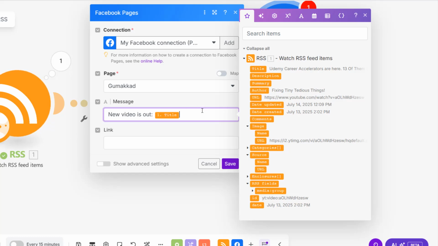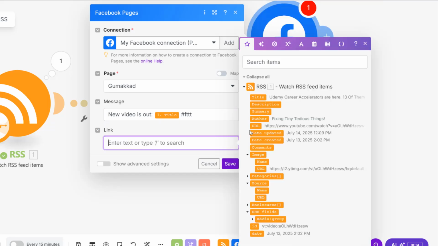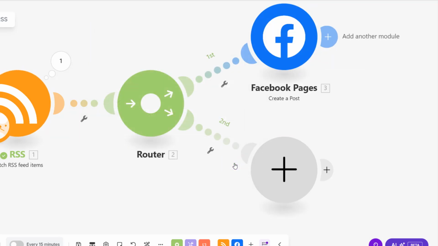And then I can also add one hashtag of my choice, and for me it is going to be FTTT, fixing tiny tedious things. And then it is going to be the link, so we can get the link from here. This is the URL, and then we can save it.